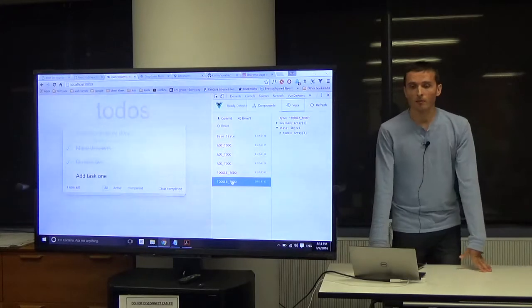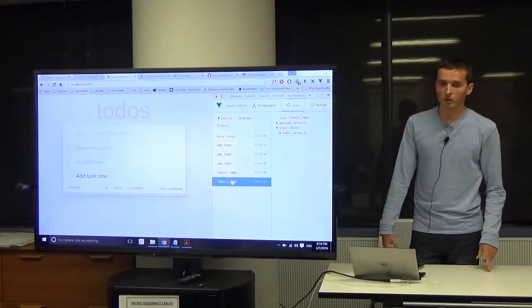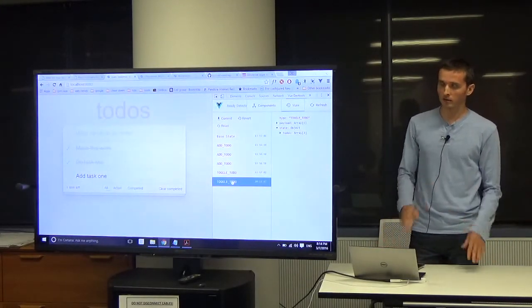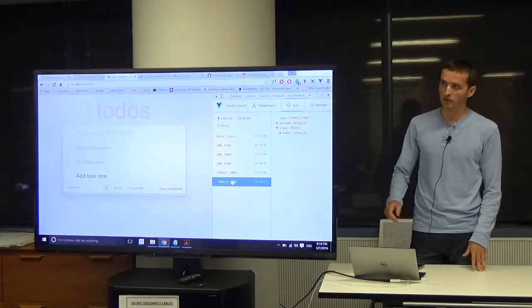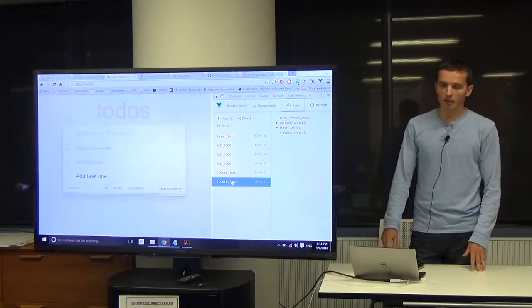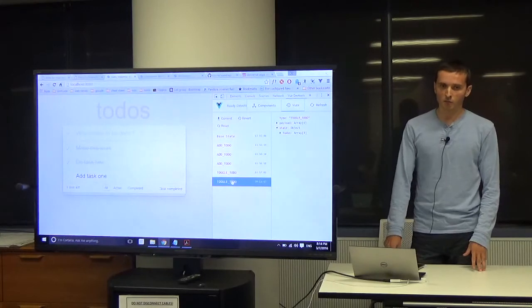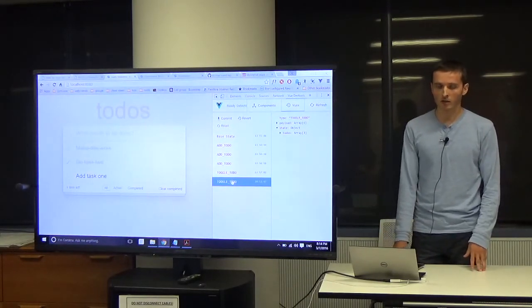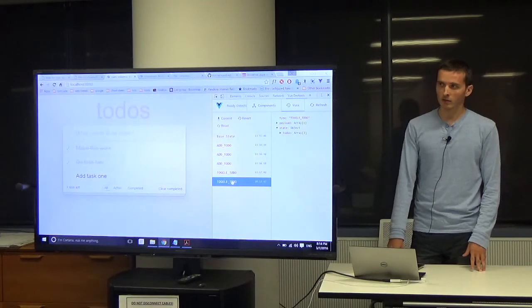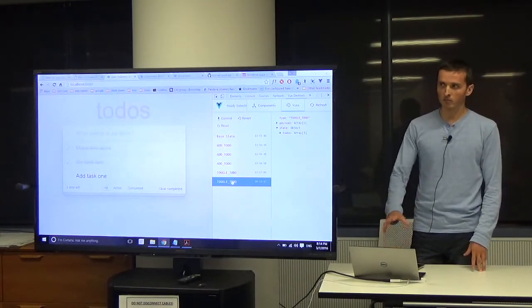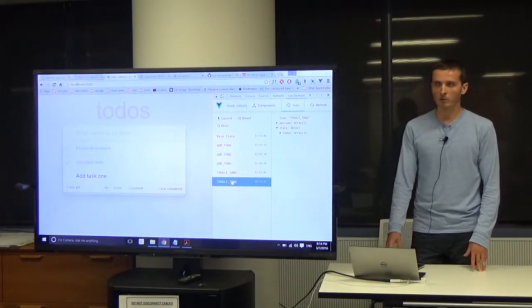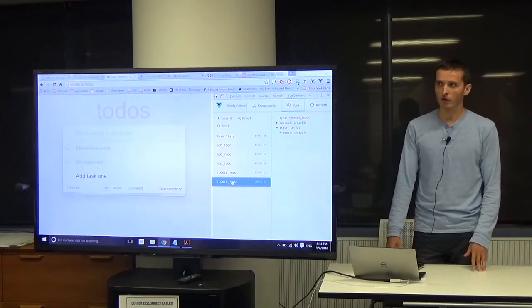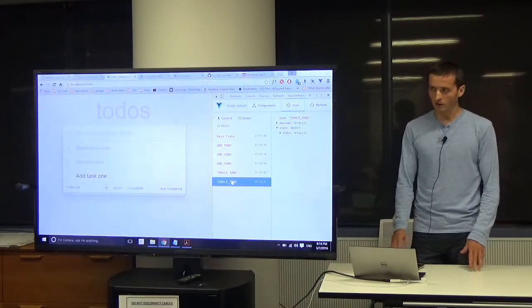When was it made? So Evan You, the creator behind that framework, started it in 2014. The stable version was released in December 2015, so not that long ago. There were 9,000 stars on GitHub in December, prior to releasing 1.0, now it's about 14,000, so it's a huge growth over just a couple of months.